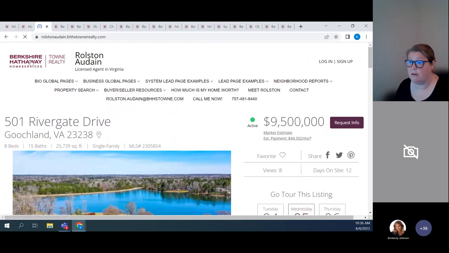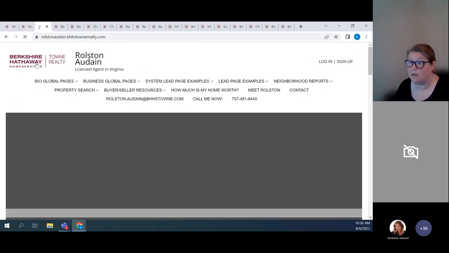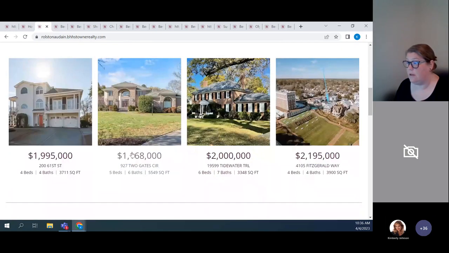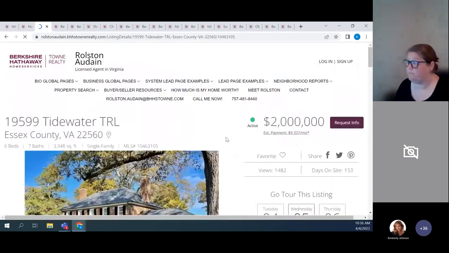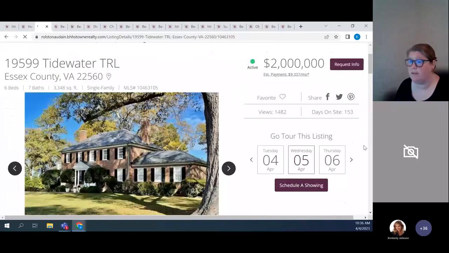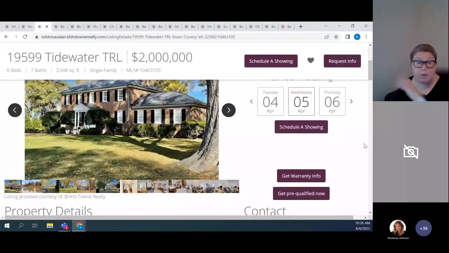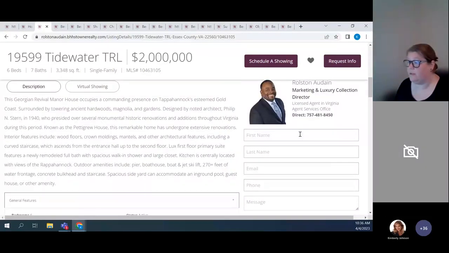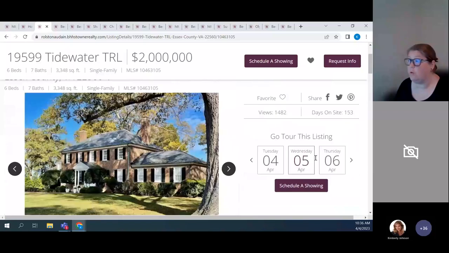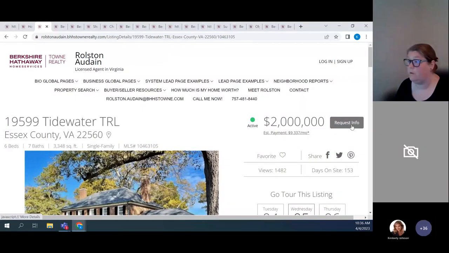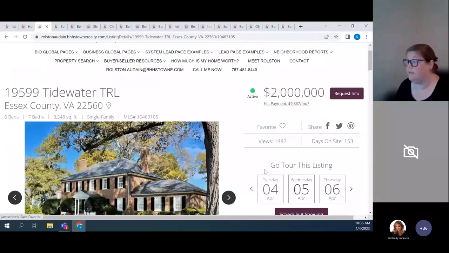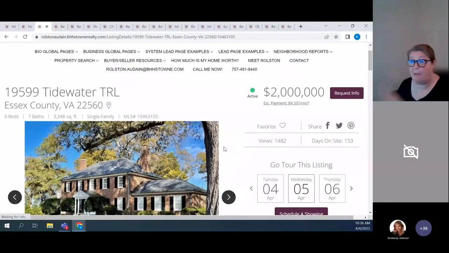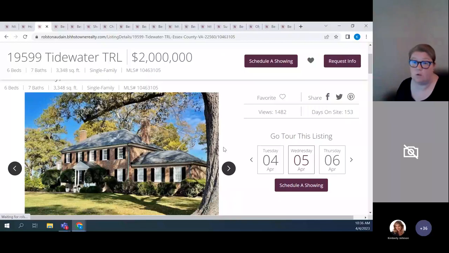let me go grab an office listing. So I'm on Ralston's website, and I like this house. Obviously, he hasn't listed this home. This is listed by one of our other agents. I am still on Ralston's website. I am working with him. He's my agent, and I'm going to fill out this form that I want more information, or I'm going to request more info. I am going to save it as a favorite. Whatever I'm doing on this particular listing, because I am on Ralston's website, this lead is going to go to him.